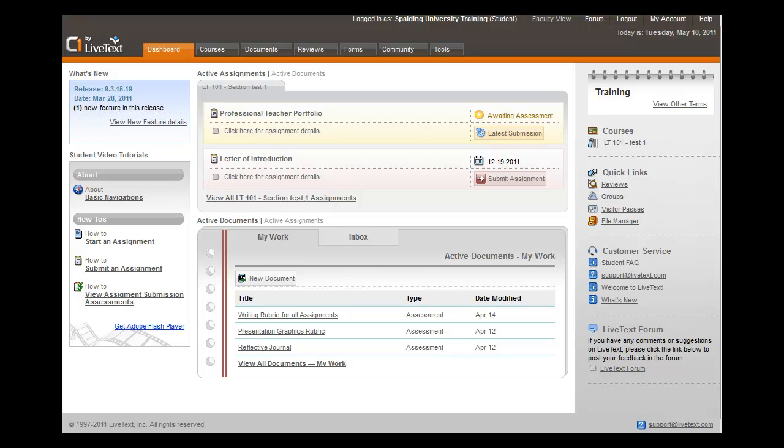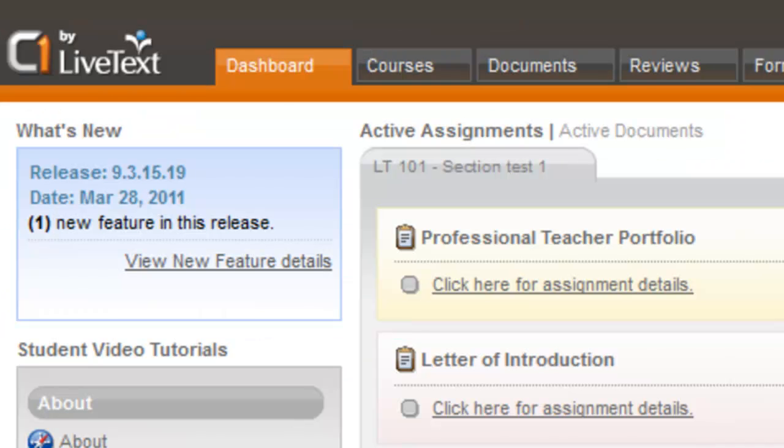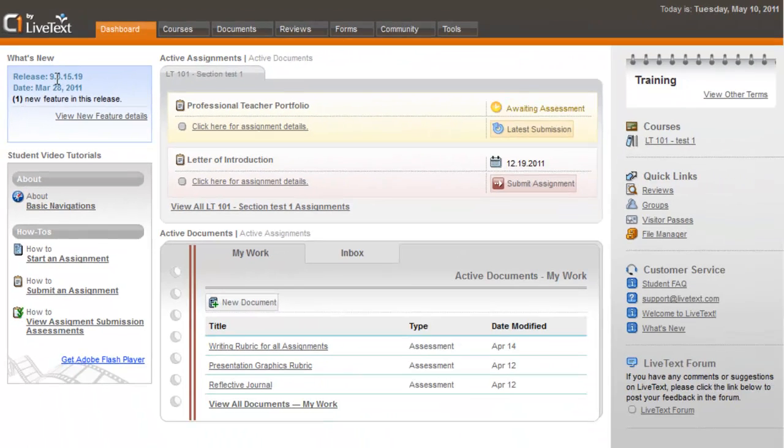This is a quick introduction to LiveText. When you log in, you will see that you were brought to your dashboard. That is the first tab on the LiveText website. In the dashboard, in the top left-hand corner, you will notice any announcements.